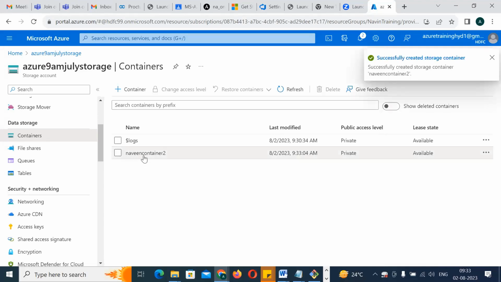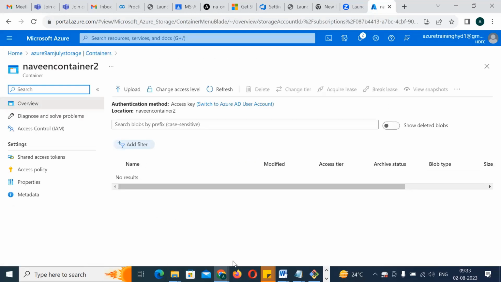It is over here now. So this is just a bucket, nothing is there in it. We have to put some item in your container. So let's click on it. Now it's blank. So you can even change the tier. Tier is nothing but private, anonymous, and blob container. So that is called change tier.